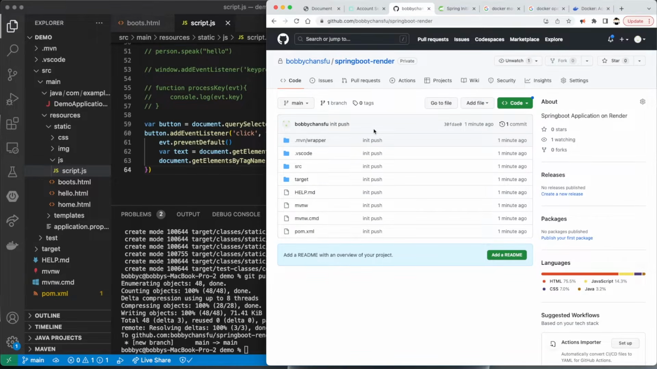Now, if this is the first time you're using GitHub, you may have to add the SSH key. So I have a link down below in the description on how to do that. So if you're having trouble doing this last push, please take a look at that, add your SSH key, and everything should work out.